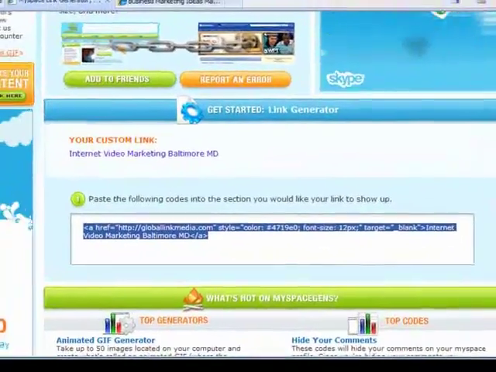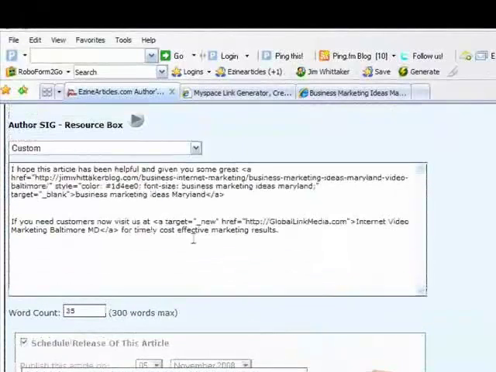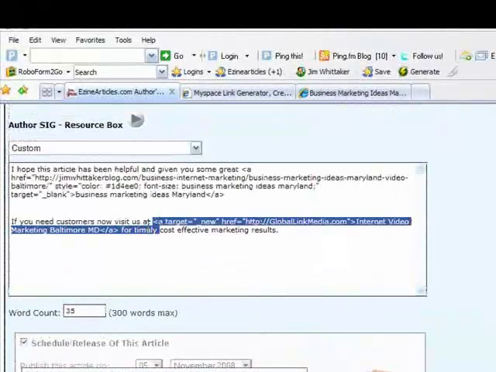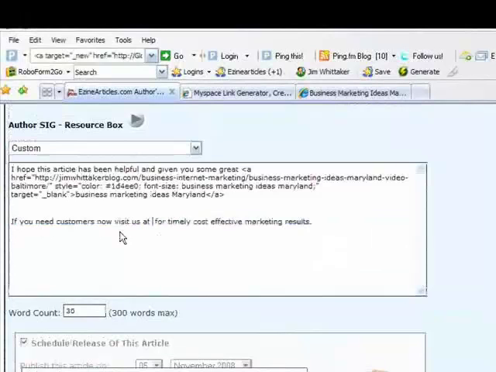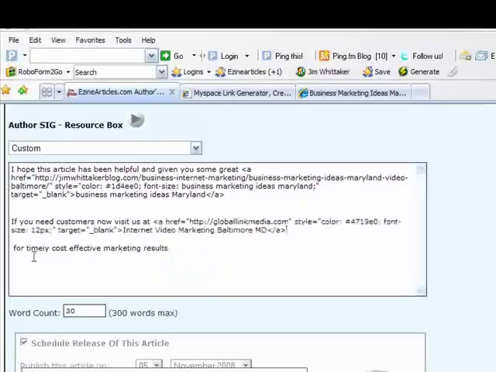We're going to copy it and go back to our eZine article alter box. Again, this is what we would have had: if you need customers now, visit us at, and that's where we want to put in Internet Video Marketing Baltimore. That's our link. And then our final phrase, for timely, cost-effective marketing results.